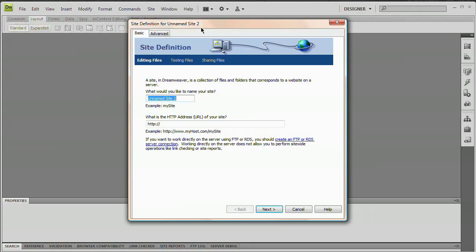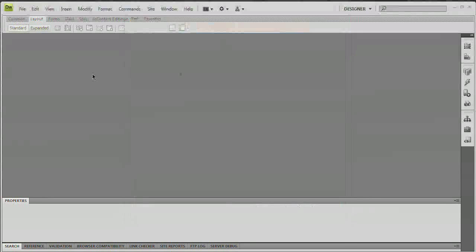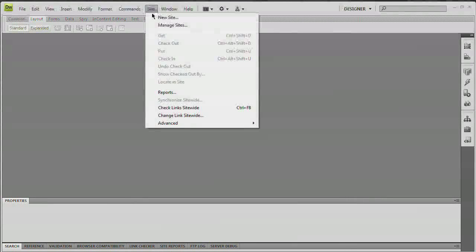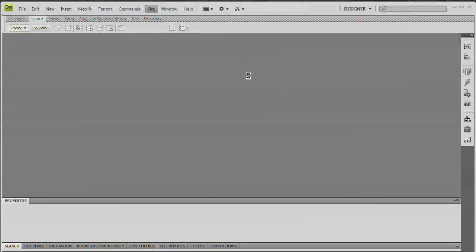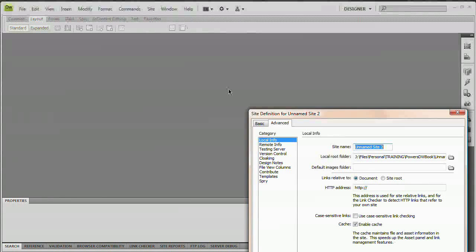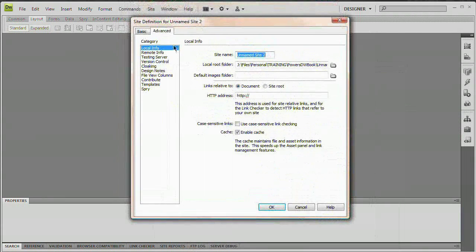So now let's hop here into Dreamweaver and take a look at setting up this site. I'm going to cancel out of this. I just put that up there for show. I'm going to come up here to site and choose new site. Now, creating a new site, again, it's just going out to your hard drive and finding a folder.